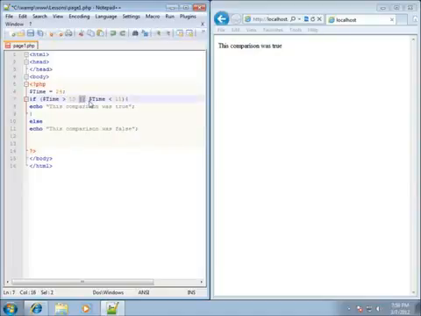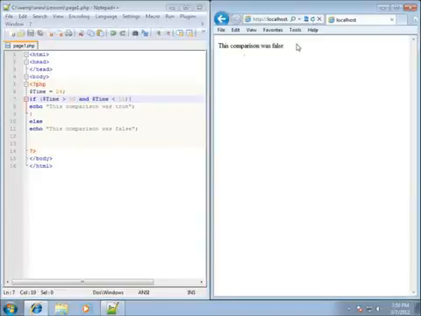Now if I use the keyword and, just to demonstrate, one of these conditions is true, the other one is not. So what would you expect to see? You would expect to see the false statement, and there it is. This comparison was false, because only one of these comparisons was true. So this is one of the options that I have to work with.